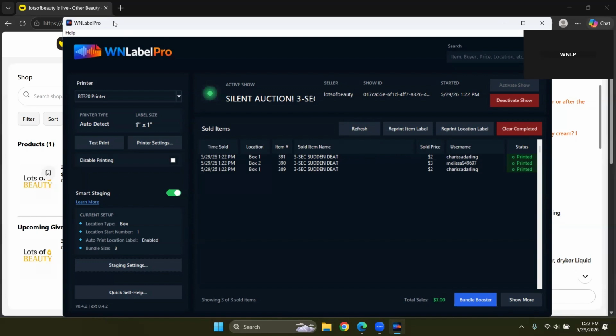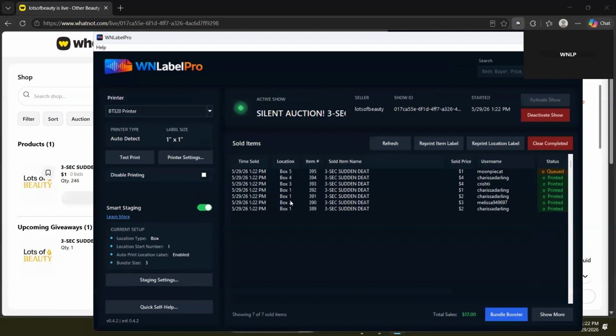And these are active items that are being sold. As you can see, it's populating as the things sell. It's also assigning box numbers. It's carrying over the item number.